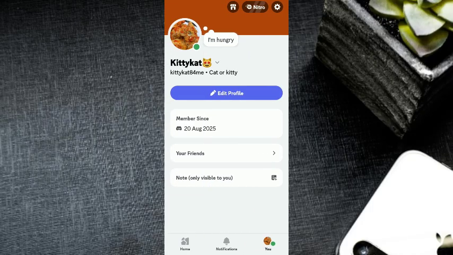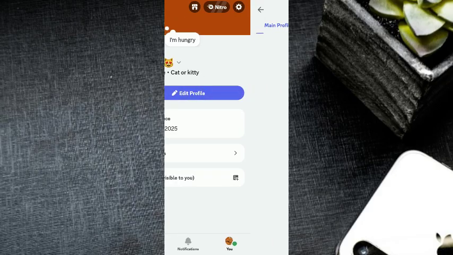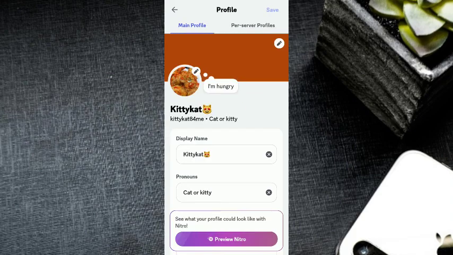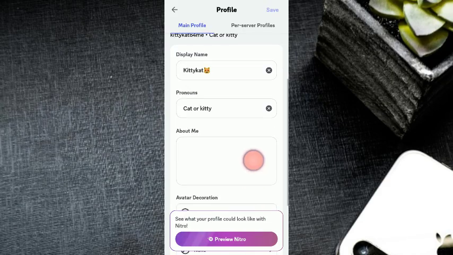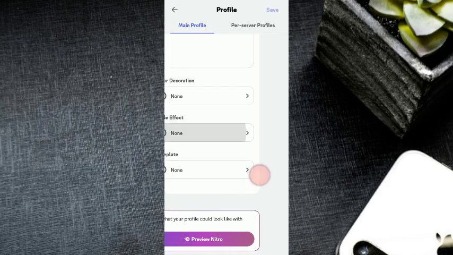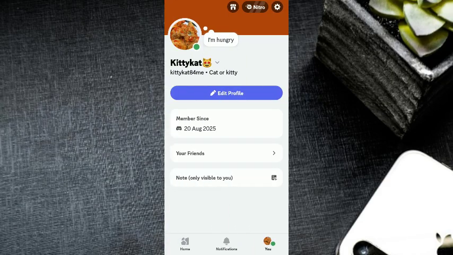Now, when you look at it here, it appears as cat or kitty. If you don't want to use that method, you can also add it to your display name, your unique name. You can put your pronouns there. If you don't just want to put it in your pronouns alone, you can add it there. You can add it to your display name, you can add it to your server name. It all depends on you.